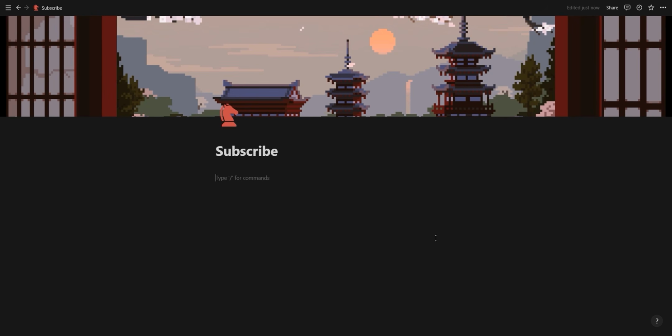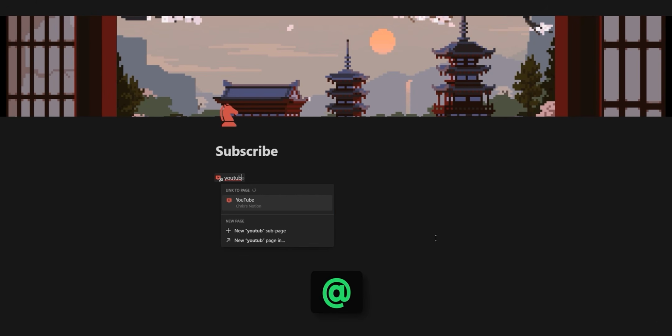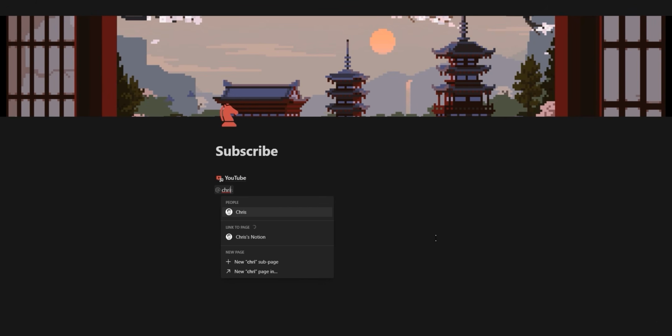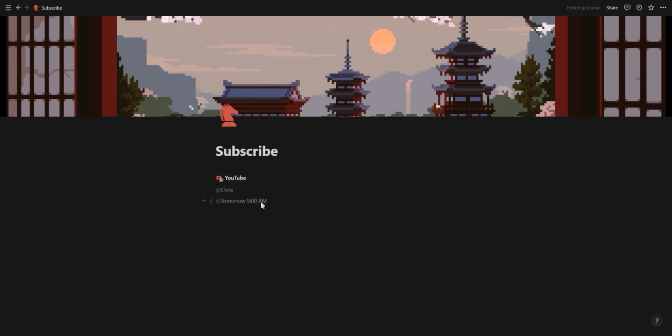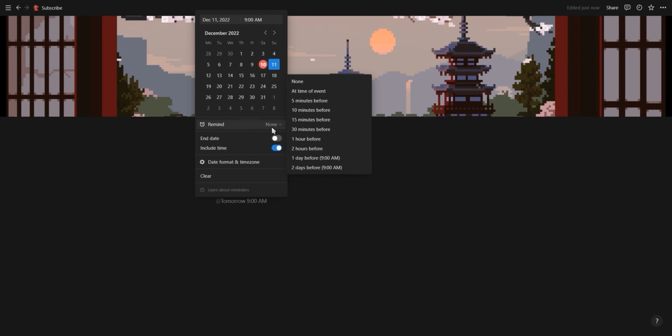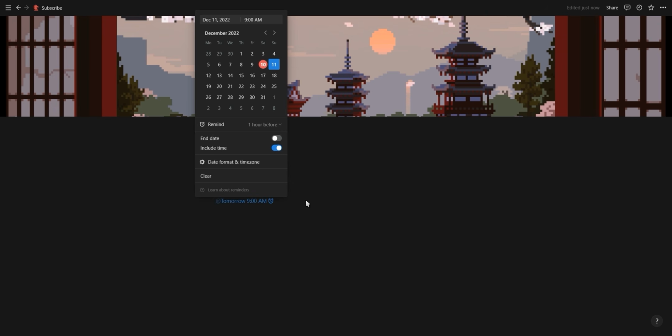Next is mentions and reminders. You can use the @ symbol to mention a page, a team member, or a specific date and time. When you mention a date, you can add a reminder which will then send out a push notification on your phone and show up in the Updates tab in the sidebar.